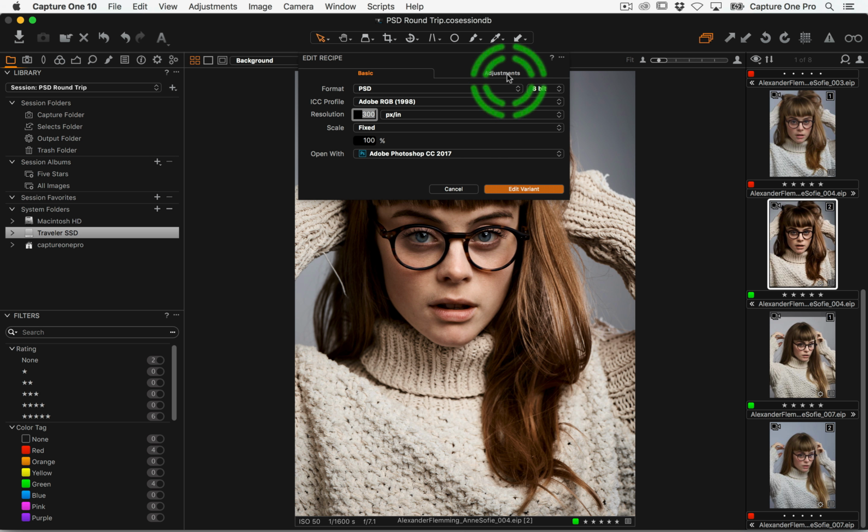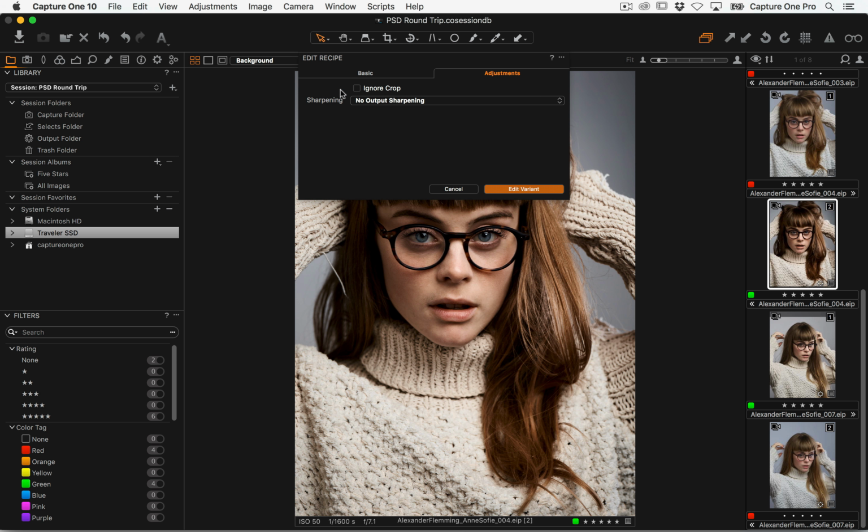In the Adjustments tab, we can also do a couple of useful things like ignore the crop, which is sometimes good if you're going out to retouch. And we can apply additional sharpening if we need to, but we're not going to do that today. So we're just going to take our file into Photoshop like so.